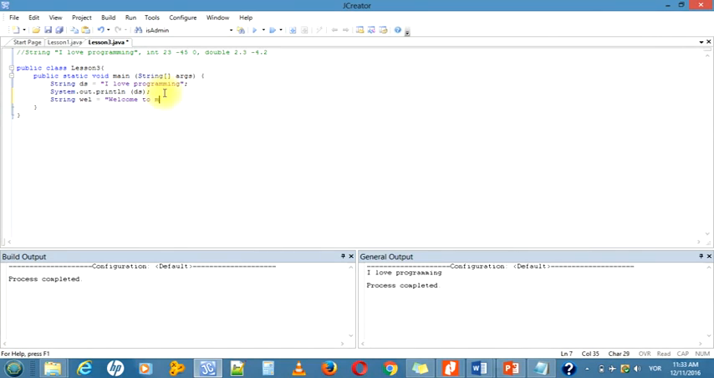Welcome to my world. Don't forget the semicolon. So this is also string data stored in what? String variable. Let's print it out. Well, let's see what we have. No error. As you can see, welcome to my world.